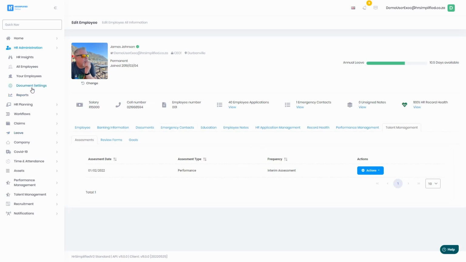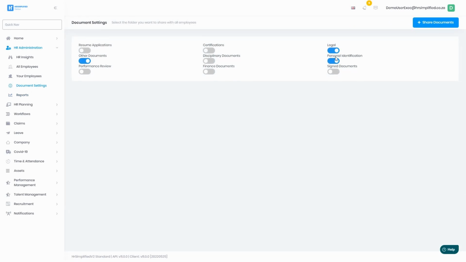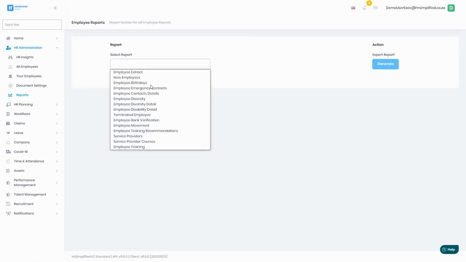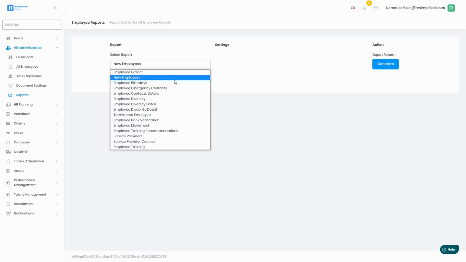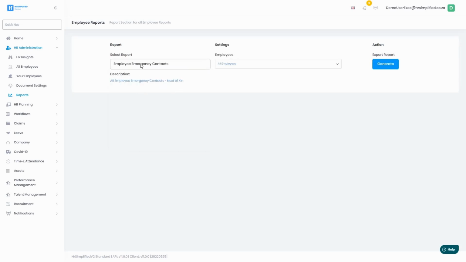So this is the employee record. We can also quickly go through the rest of the items. Document settings allows you to share documents with an employee. Depending on what is switched on, that will be shown to the employee in their My Documents folder. We have all the HR reports that you could need, like your training, your service providers, that type of thing. Depending on the report you choose, there might be additional information needed, like an employee name or maybe dates, for instance. So the reporting all runs from here and they all come out in Excel.